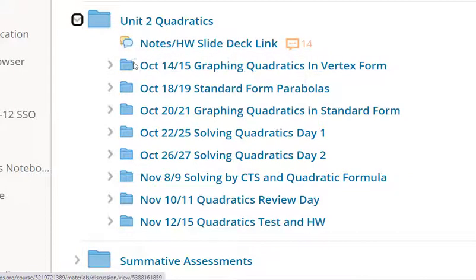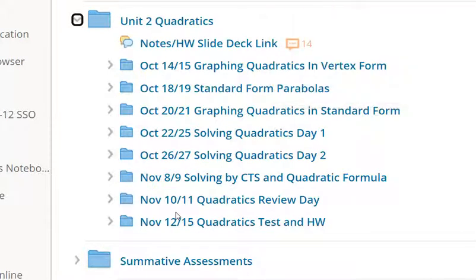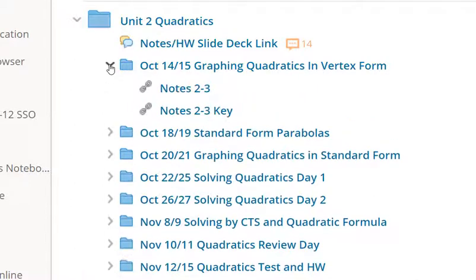So let's take a look at October 14th and 15th. And notice these are all dated. So whichever day you miss class, if you happen to be absent, you can always go into the folder for whichever date you missed and take care of whatever your academic responsibilities are. So let's look at October 14th, 15th.